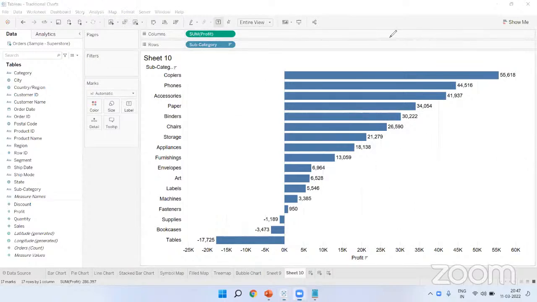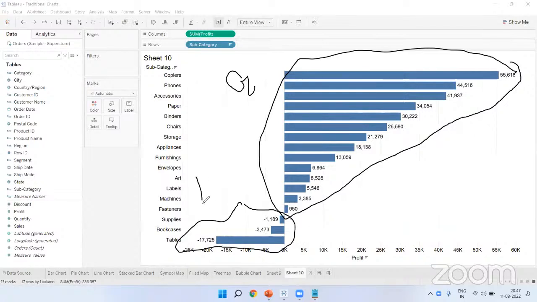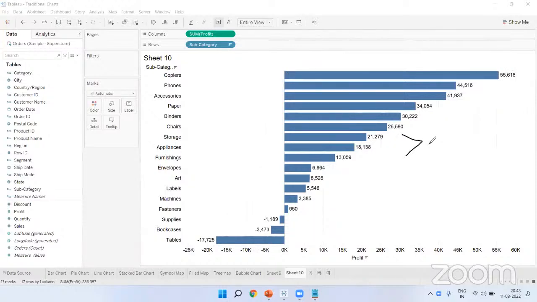Now, all this positive profit, I wanted in green color. All this negative profit, I wanted in red color. How can I change the color based on some conditions? What is my condition here? The condition is that if the profit value is positive, then it should be green. If the profit value is negative, then it should be red, isn't it?